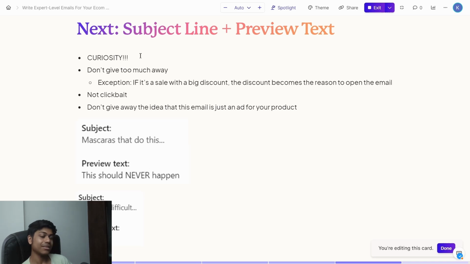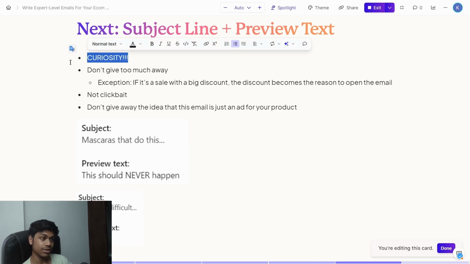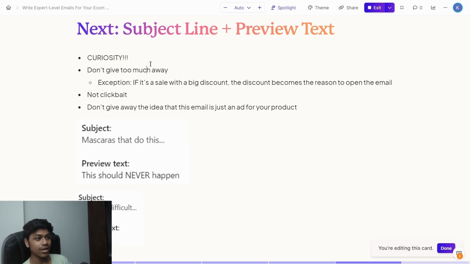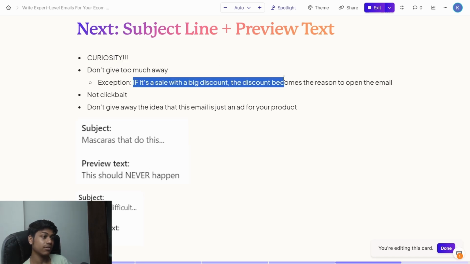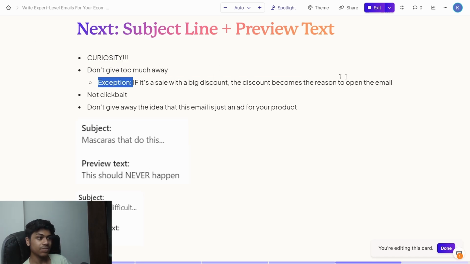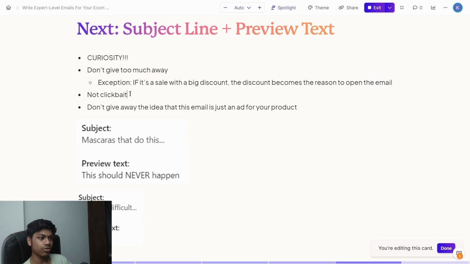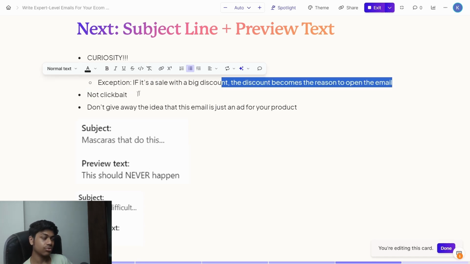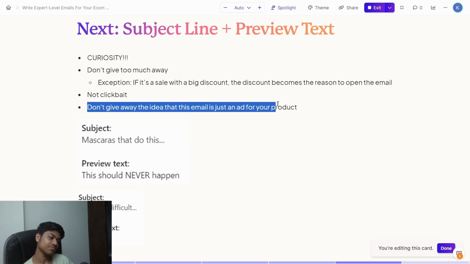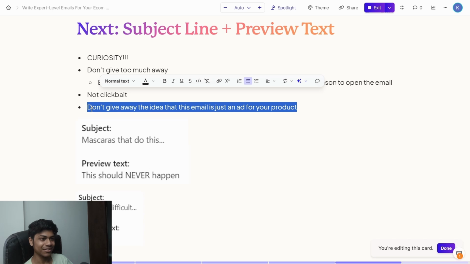Probably the main thing you need to do with the subject line is curiosity, right? Curiosity, super important. You don't want to give too much away, except if it's a sale or a big discount. If it's a big enough discount, you should mention it in the subject line, because that's going to be the reason to open the email, apart from the curiosity. No clickbait, by the way. You can use clickbait every now and then, but if you use it too much, people are going to not open your emails, and it's not a nice idea for a brand to use clickbait. That's what I'm going to say.